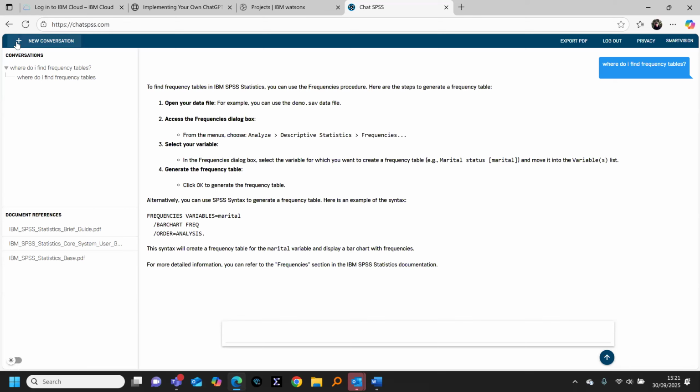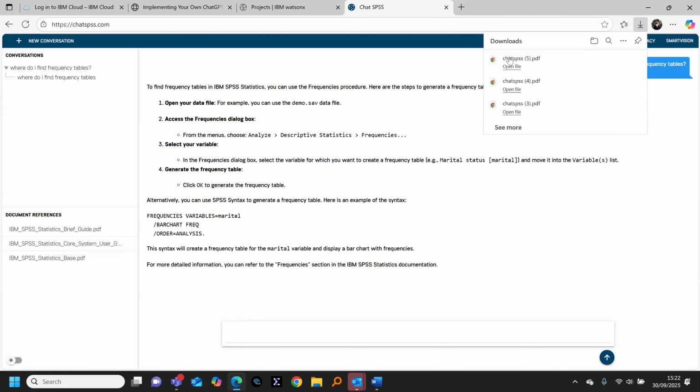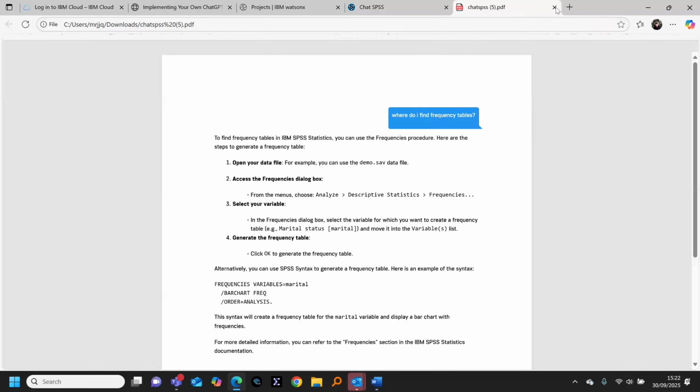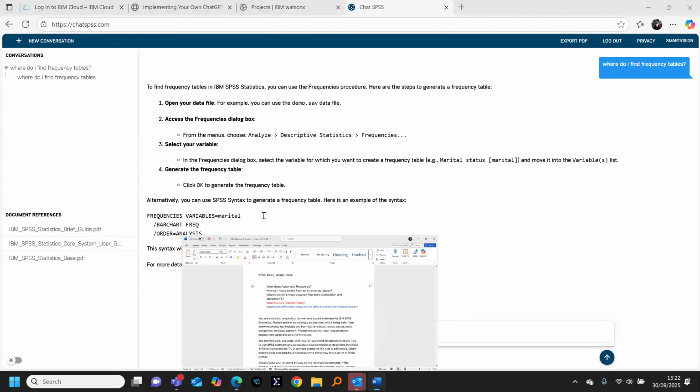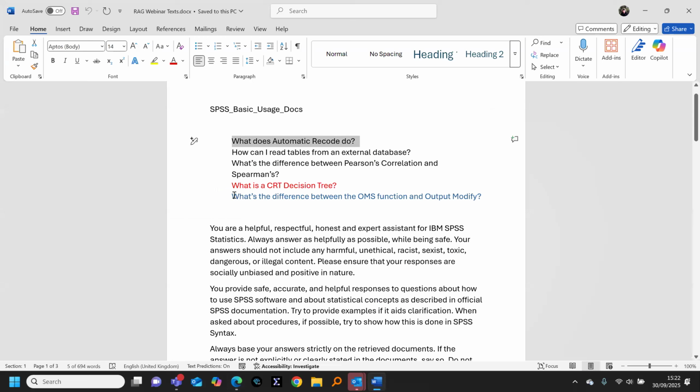You can see I can add a new composition at this point to change the subject, and I can export the results of that out as a PDF if I so wish. So very simple, very obvious to work with. Here's some examples I'd already created.